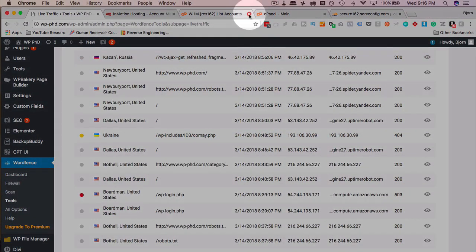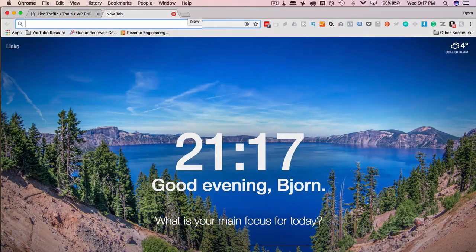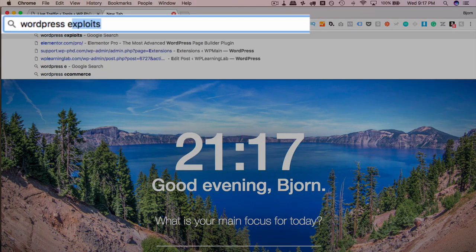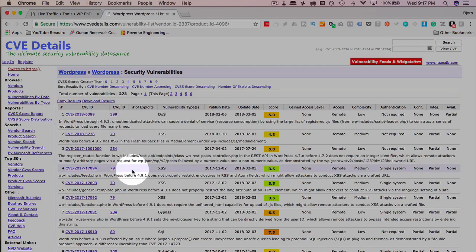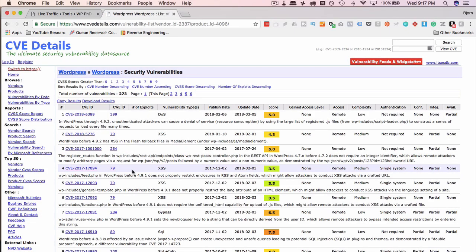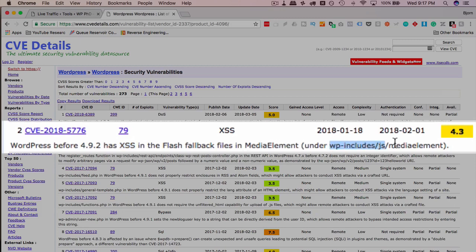So what these guys try to do, I'm just going to close all these tabs up here, is if you have a hacker showing up, what they're going to try to do is find exploits. So let's look up WordPress exploits. This first one here, I'll put the link in the description down below. This is a list of all known WordPress exploits. And if we take this one, for example, number 2, any WordPress install before version 4.9.2 has a cross-site scripting in the Flash fallback in this set of files in this folder.